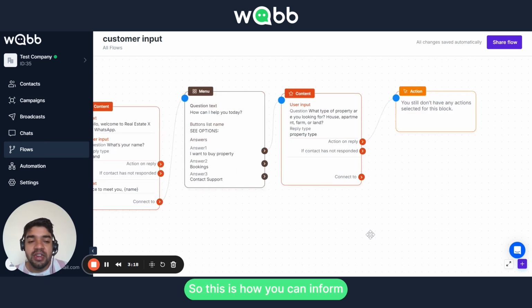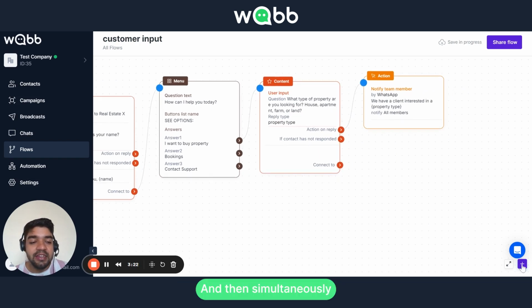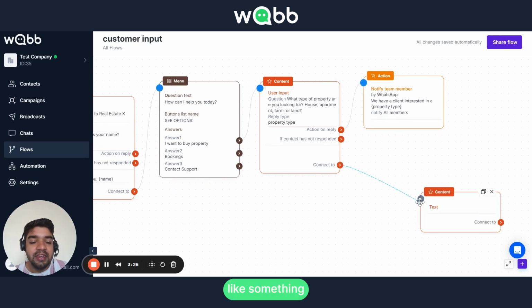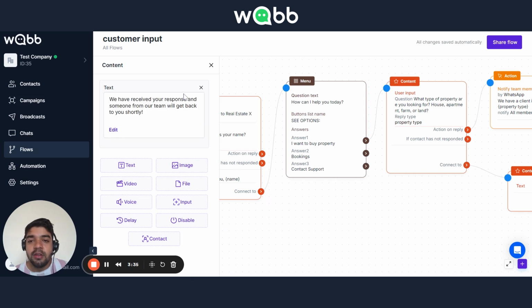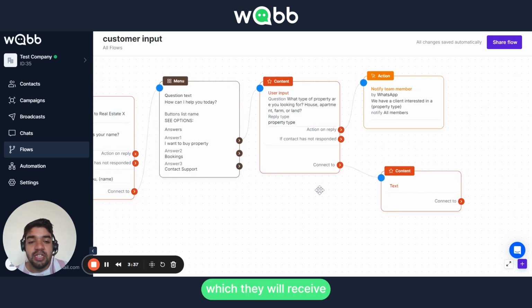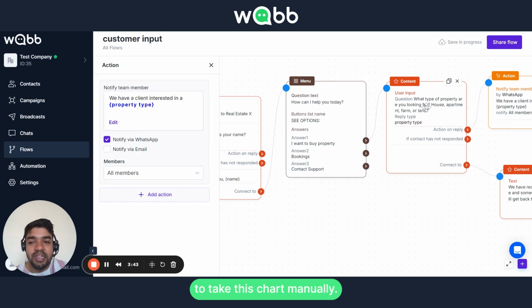So this is how you can inform your teammates whenever they qualify, and then simultaneously you can inform your customer with something like "We have received your response and someone from our team will get back to you shortly." So this is the message which they will receive in our content block, and in the background you're informing your team members to take this chat manually.